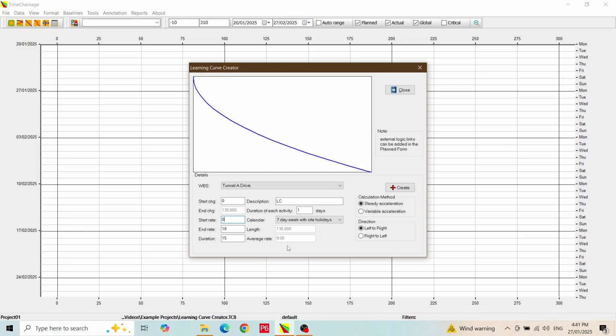If, however, we want to have the length as exactly 125 metres, we need to use the other method of variable acceleration. So let's try that method. We select the variable acceleration method. This method allows us to enter an end chainage for the curve, so we will put in 125 meters. As can be seen, we can have the exact length that we want, and this gives an average production rate of 8.33 meters per day.